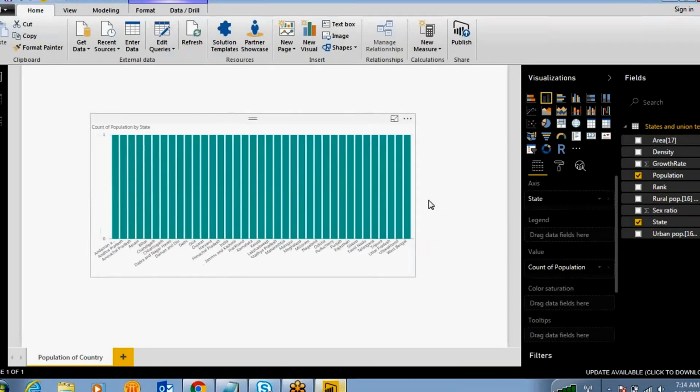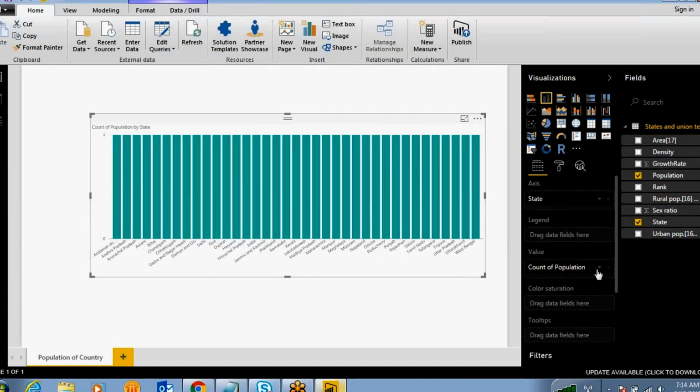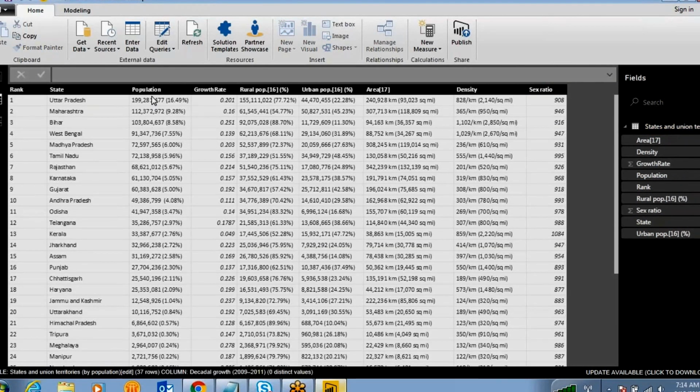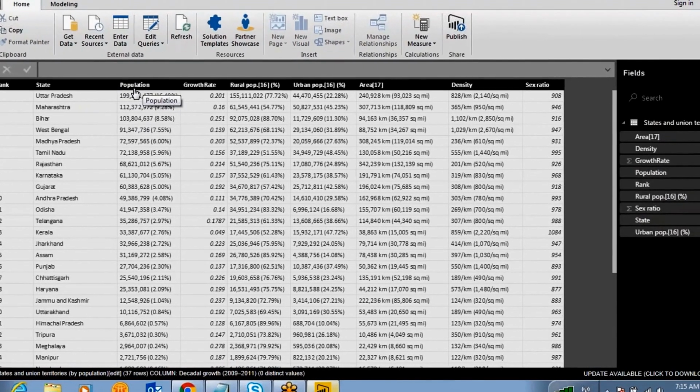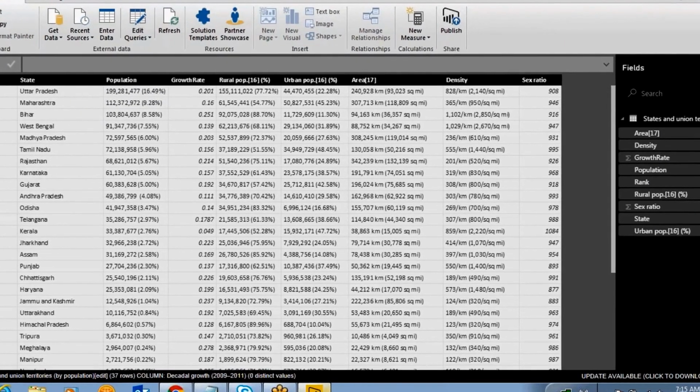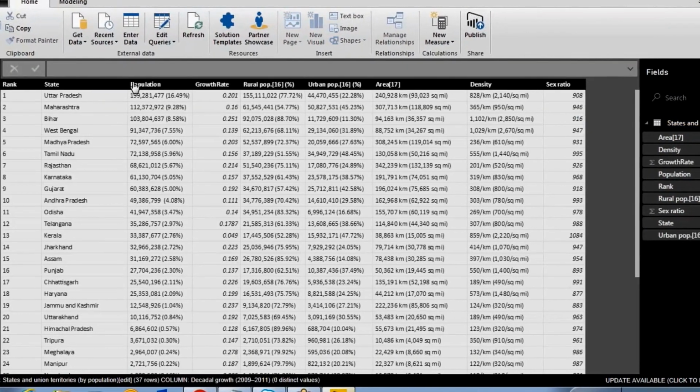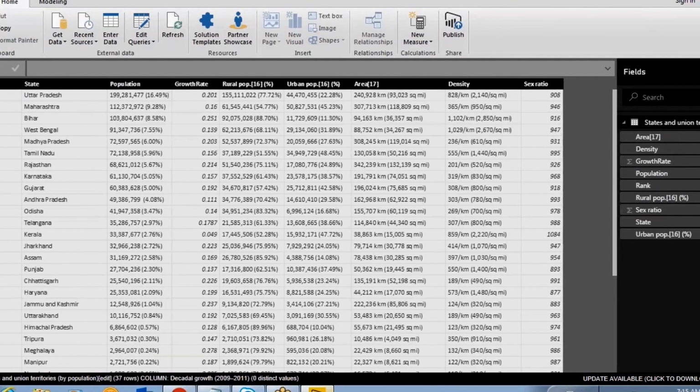See, the reason why it is taking the population under the axis is because of the data type. Whatever data type we have for this population, if you make it decimal or integer or whatever, automatically it will be considered as a measure value, so it will come under the values. Otherwise it is considered as a text data type.